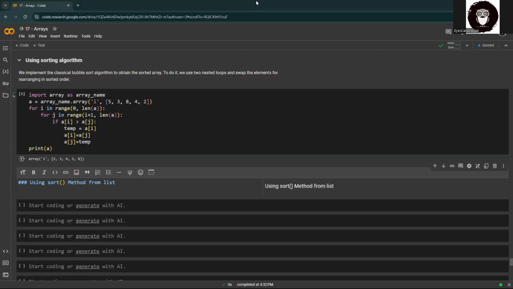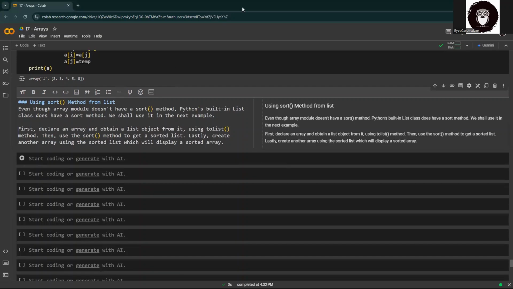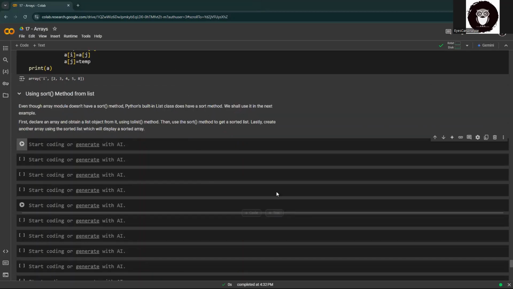Now, even though the array module doesn't have a sort method, the Python built-in list has that. So we can first declare the array as a list object by using the toList method that we have used earlier. You can check my previous video for the toList method if you want to learn it in a detailed manner. Then you use the sort method on the list to sort it. So let me take you through an example. This will be pretty straightforward.